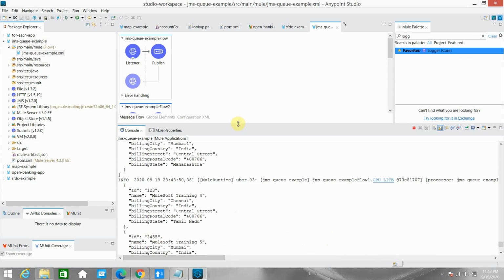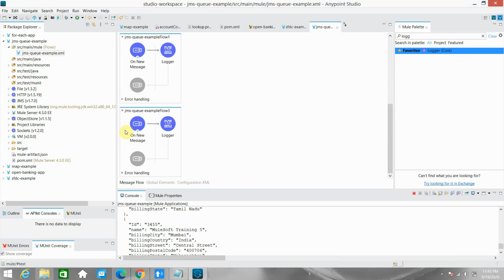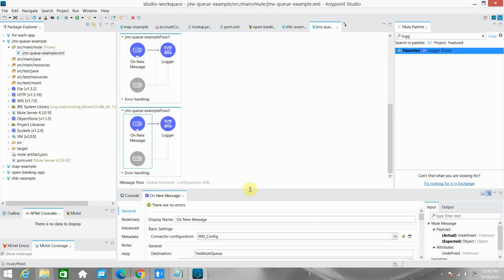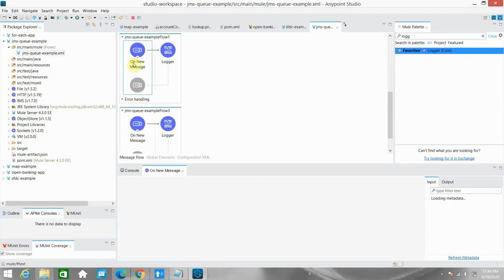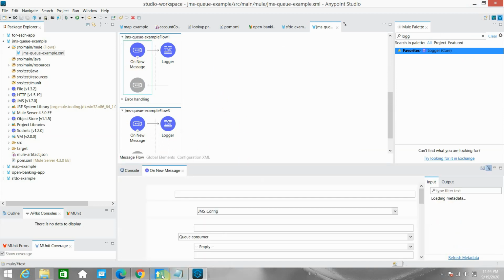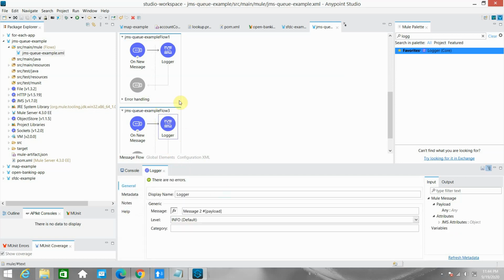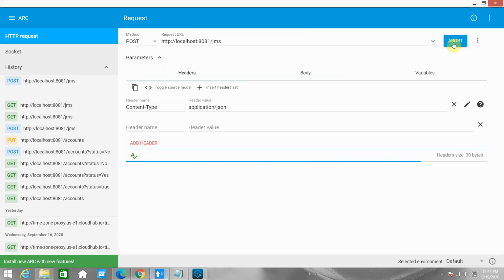It keeps on reading from only one listener; only one listener is able to read the message, not both, basically. Okay, test mule queue, logger 2, message 1, message 2. So generally either one of the listeners will read the message.